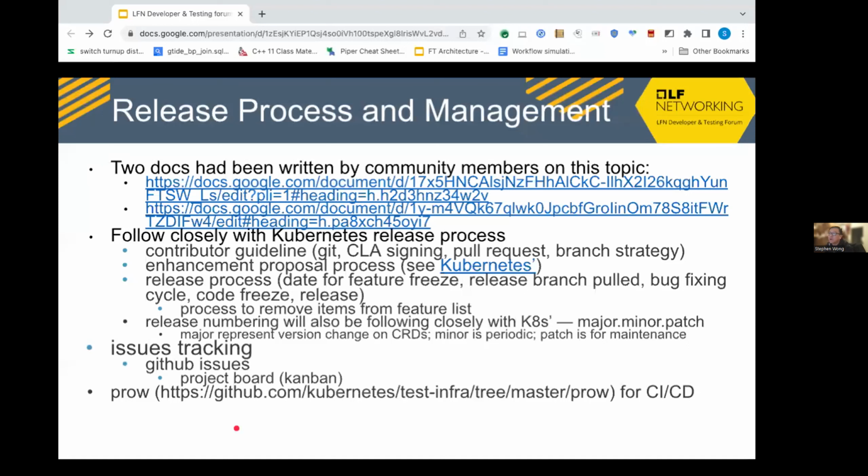And then we'll obviously also have a cutoff day for removing items from the feature list if they're not ready. The numbering is pretty much like Kubernetes: the number would be the major release dot minor release dot patch release. Right now the community consensus is that the major release number will likely not change much unless there are completely revamped custom resource definitions that we're publishing.